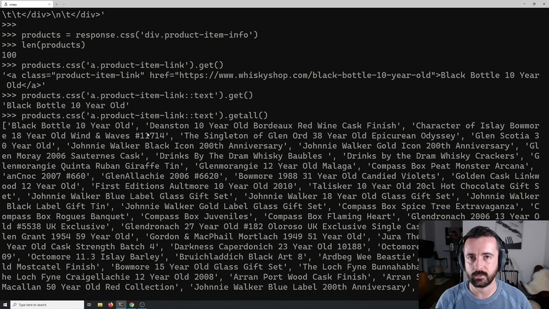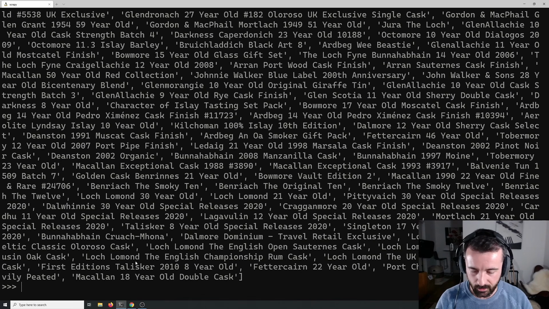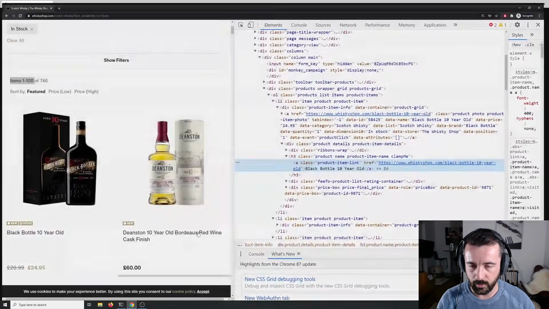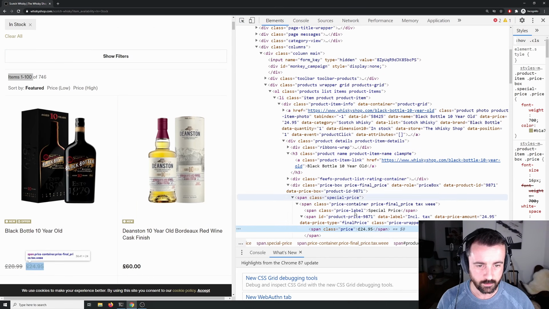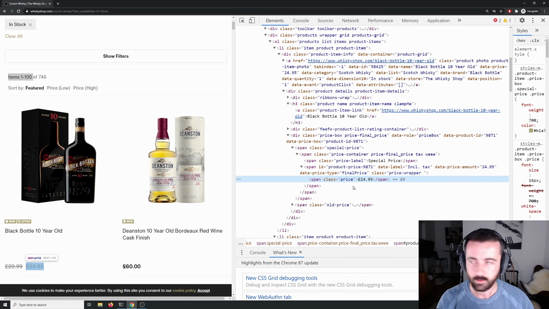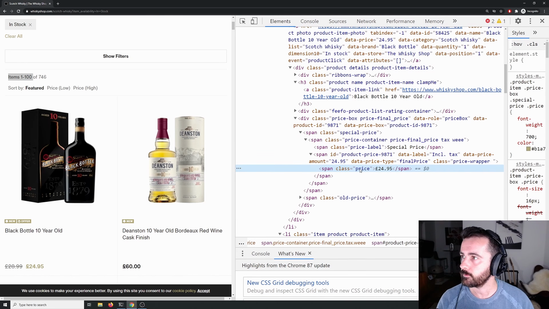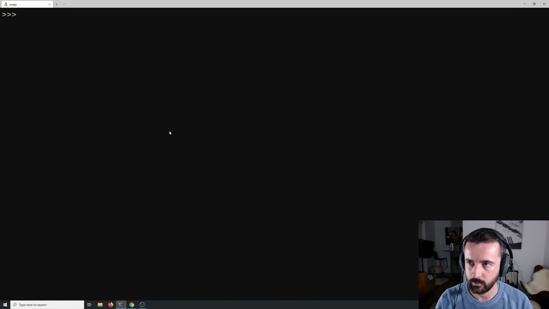So we can see how it starts to all come together. So I'm just going to clear this up, and we're going to get the price as well, and check that we can get that out. If I hover over it here, we can see that we have a span class of price.